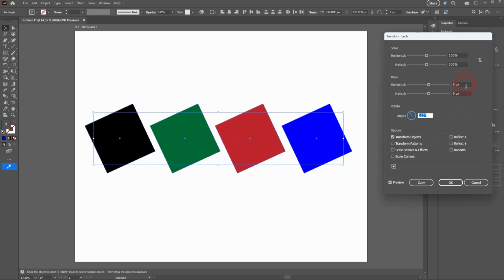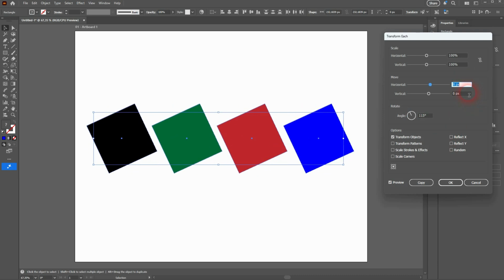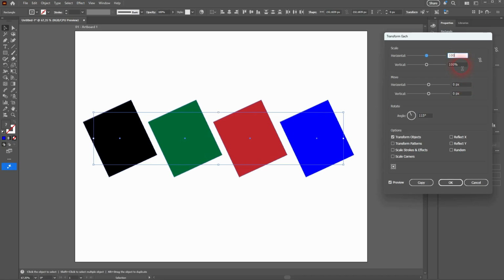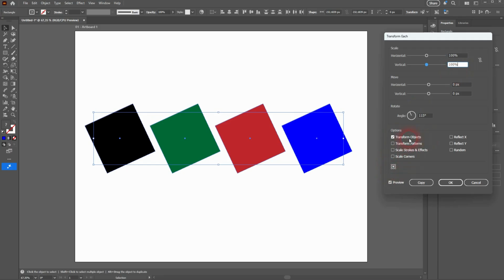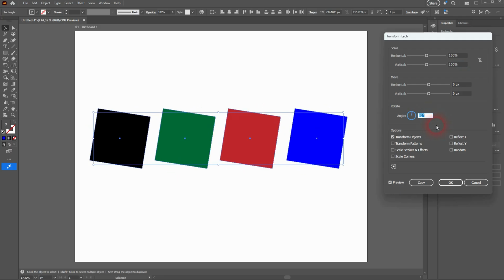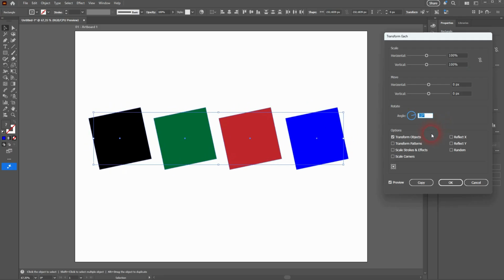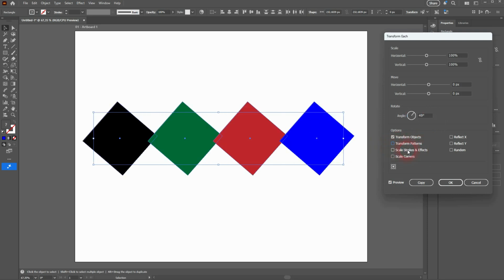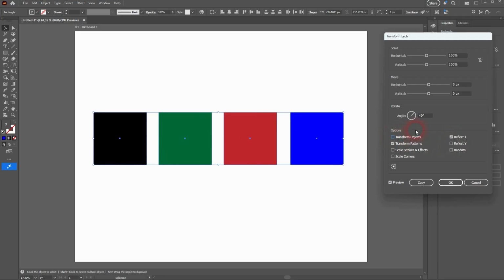This also goes for move and scale, but for move obviously it's not a difference compared to the transform under properties. But for rotate, we can see that here. Transform objects is checked, which is important. If I make this transform patterns, for example, we wouldn't see an effect because that would only affect the patterns applied to an element, and we don't have one here. The other options for reflect X and Y, randomization, and then once again scale strokes and effects and scale corners that I've talked about a couple of times.